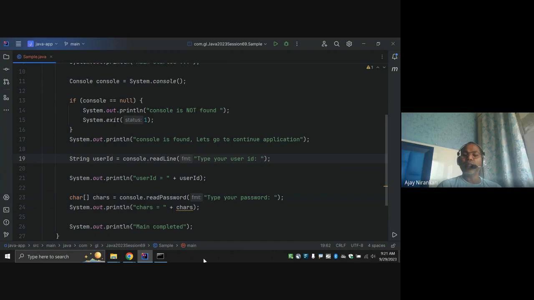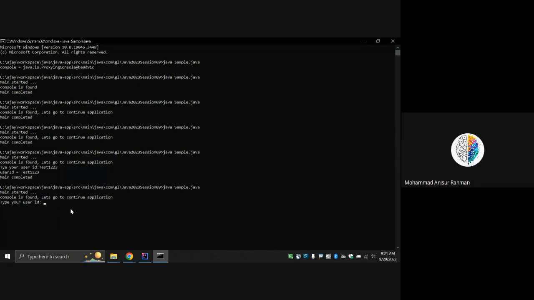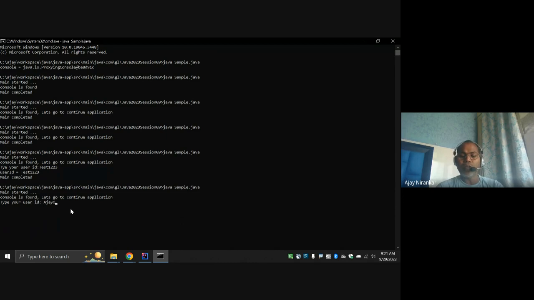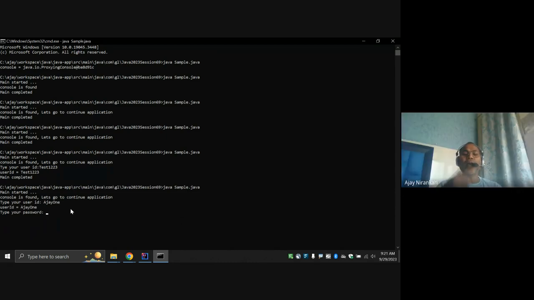And let's run the program. Notice here, running the program, our application is waiting. Hey, type your user ID. Say user ID is Ajay123. Okay, I press enter. Then again it asks, type your password, right?